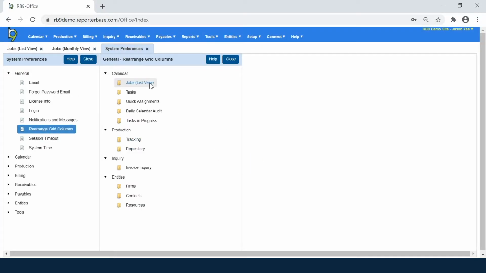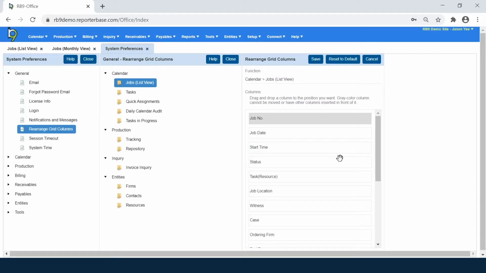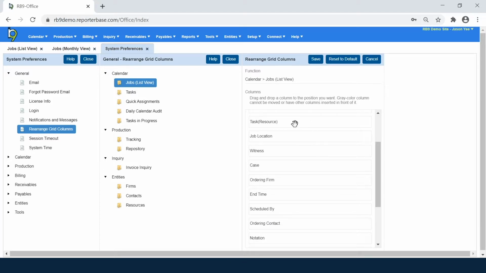Basically, if I wanted to do the jobs list view, the way it works is you click on the function that you want to edit the order of the columns. Now I click edit up here. And basically you just drag and drop where you want these. That's what you do. So we can just set the order where we want it and move it around.